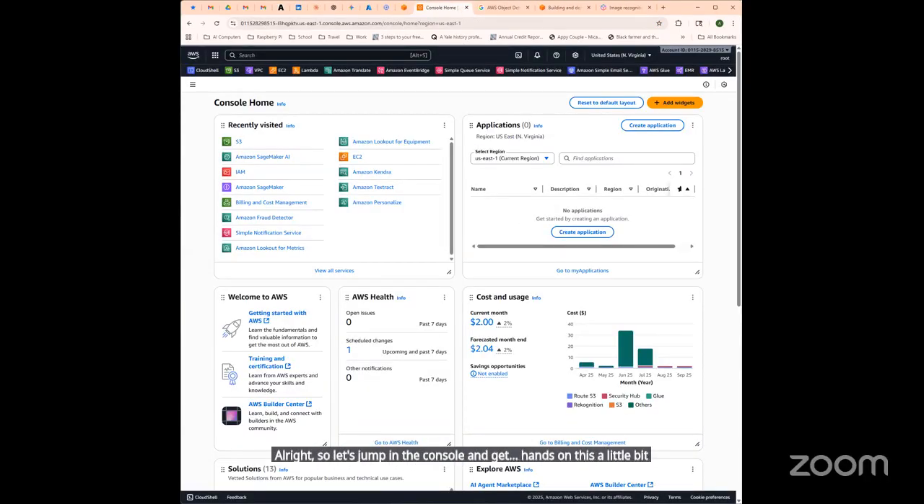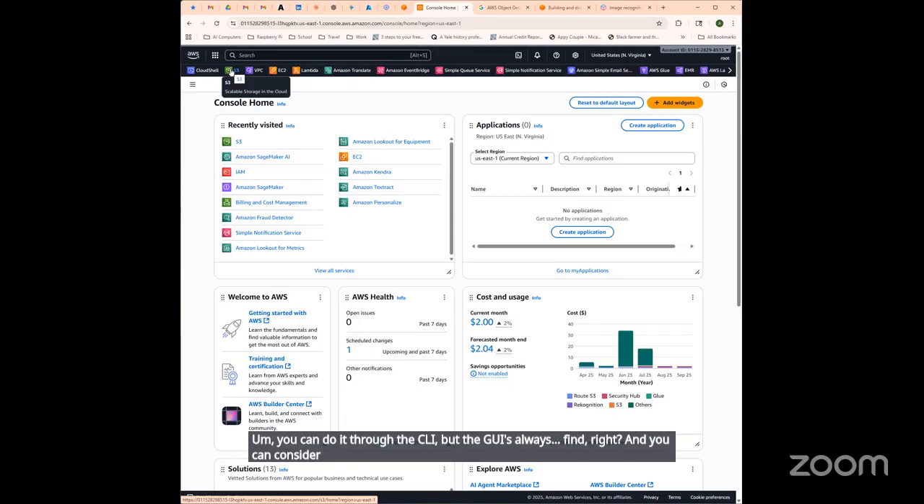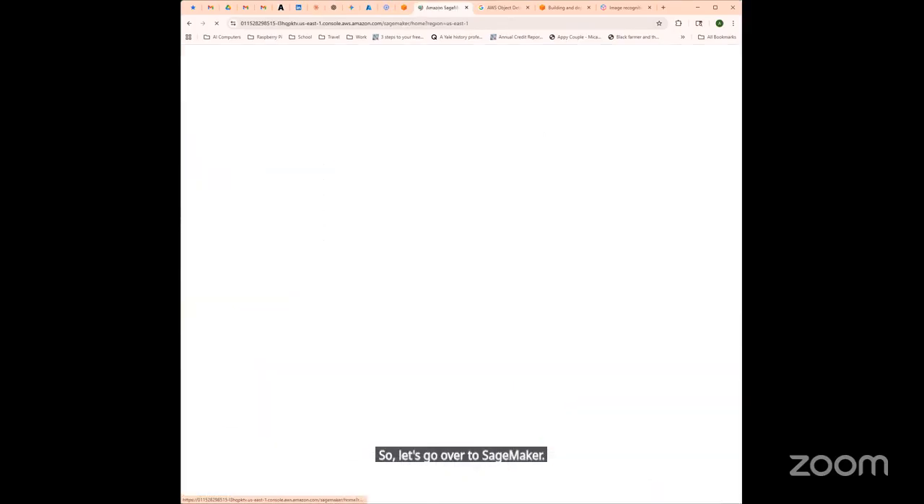So one, you're going to upload all of your data to S3, right? Which will be this one right here. You can do it through the CLI, but the GUI is always fine, right? And you can consider transfer acceleration if you want to reduce upload time. So let's go over to SageMaker and console.